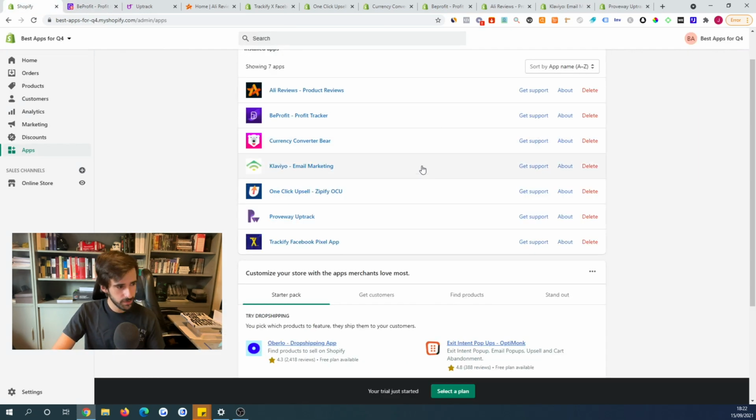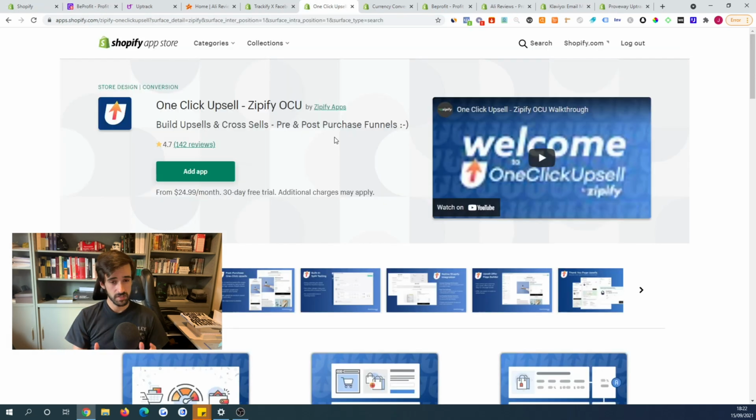Now, the last two apps here are the ones that I consider absolutely essential, especially during Q4. So the first one is Zipify. I'm going to show you Zipify right here. Now, this is an upsell app that works for post-purchase upsells and pre-purchase upsells. And this is absolutely essential to have during Q4. If you don't have an app like this in place, you're making a huge mistake, because if you're scaling in Q4, you're going to have a higher volume of people coming to your website.